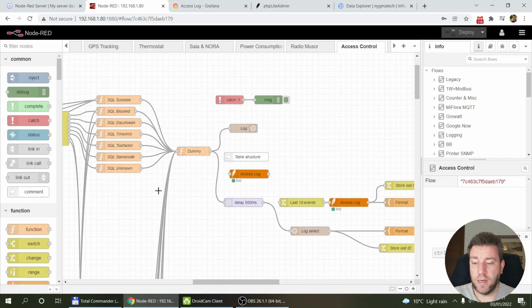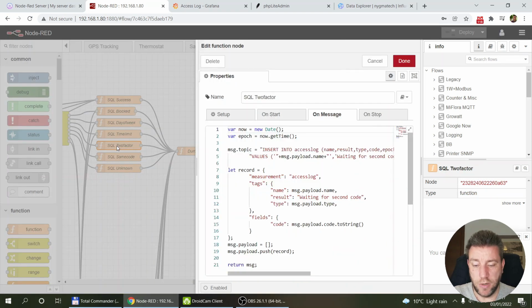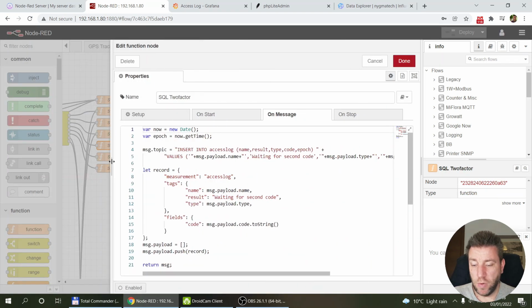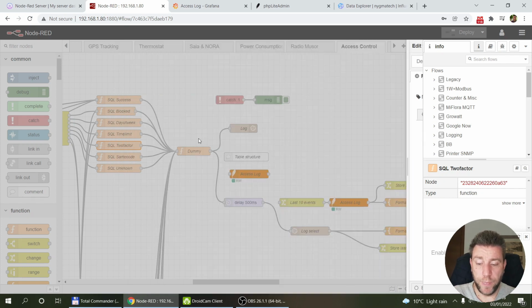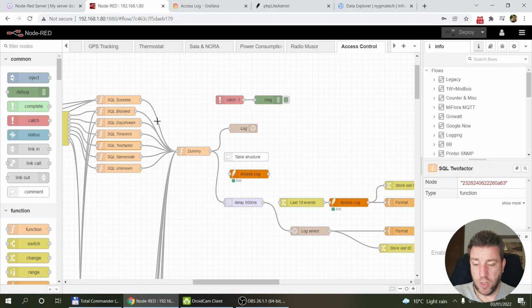I was handling all the different cases, like the successful and the block and the unknown errors and the two-factor authentication errors in a separate way, or a separate function node. So the code is pretty much the same. The only thing which is changed is, the result obviously is different. But pretty much every time I have a name, which is one of the users, so the user for which, let's say, the two-factor authentication failed. And obviously there is a type, whether it's a PIN or an RFID tag, and the actual code itself. So all this goes into this dummy function node, which just basically makes the flow look a little bit better.